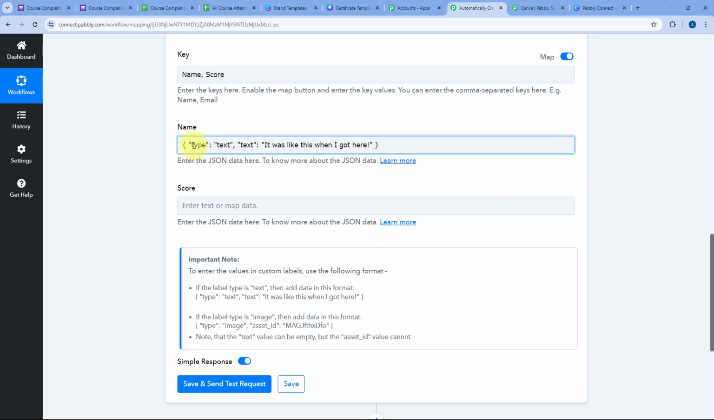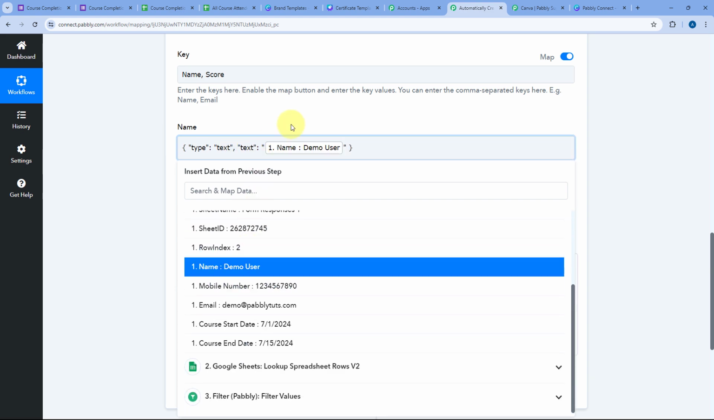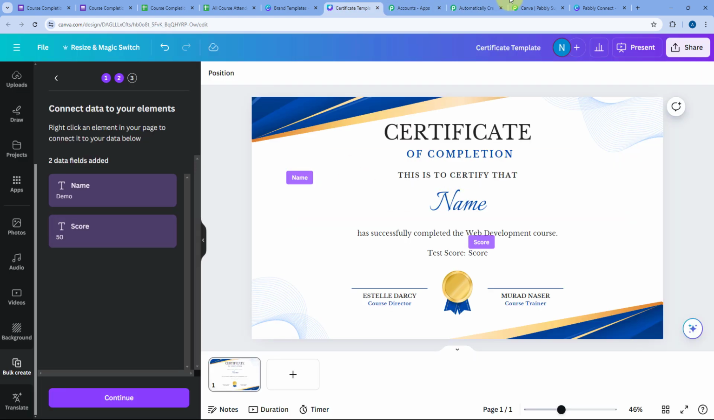In this JSON body, the data which we are adding, the type will be text. So we are not going to make any changes. Then after a comma in front of text, we have to enter the actual text which we want to add. So here in this field of name, I want to mention the name of the person. So in front of text in double quotes, I'm going to enter the name of the person which I want to add in place of name in this template.